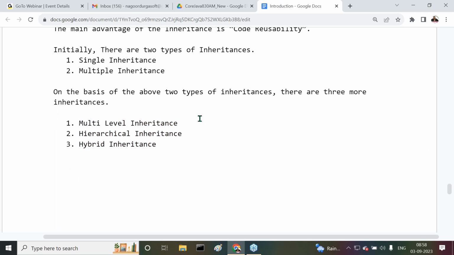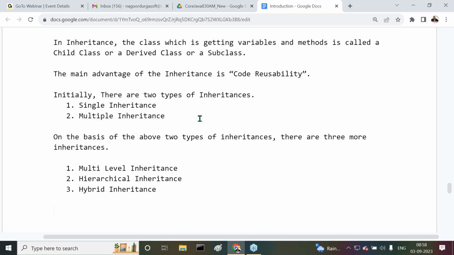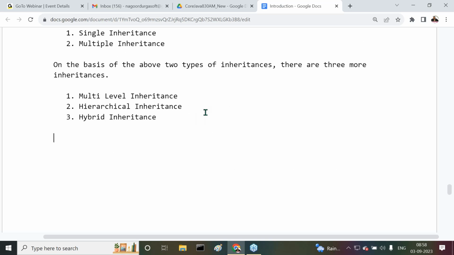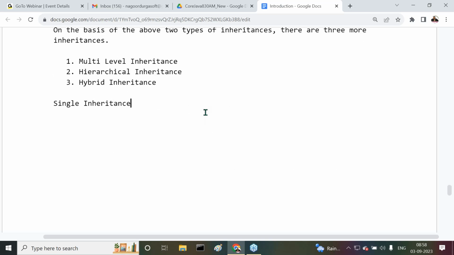All of you observe carefully. What is single inheritance? What is the meaning of single inheritance? We have to understand it clearly. It is a relation between classes.